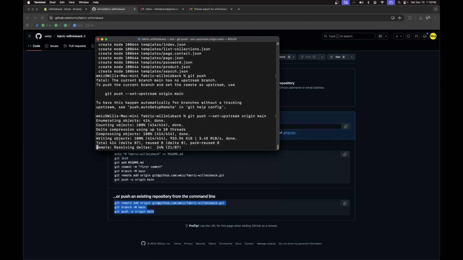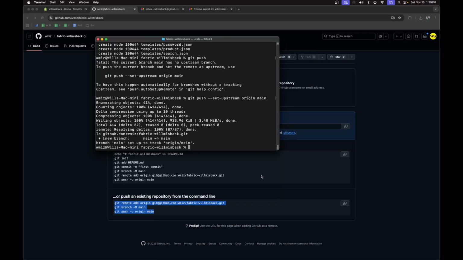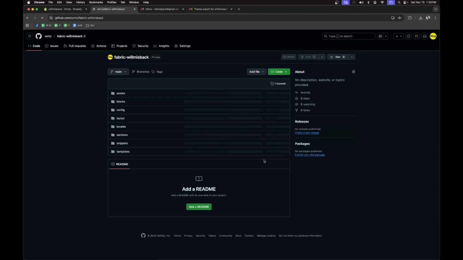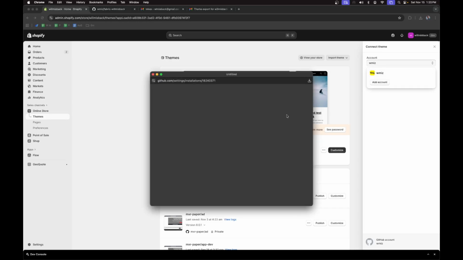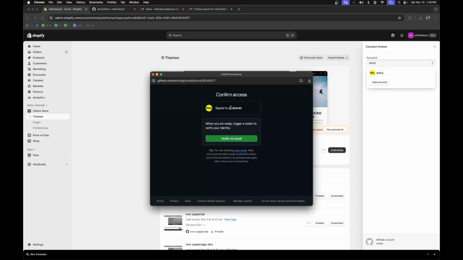Okay, so it's set and it's pushed, and now what you should see when you refresh here is that it has these theme files. So now that those are uploaded, we're going to go back to our admin here, and then we're going to hit this import theme. We're going to connect from GitHub here. And if you don't have an account here, you're going to hit add account. And from there, you're going to confirm the access.